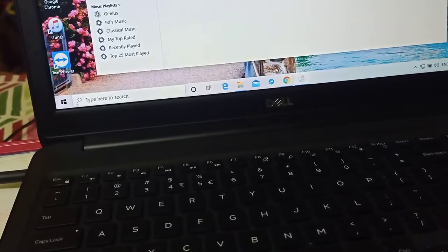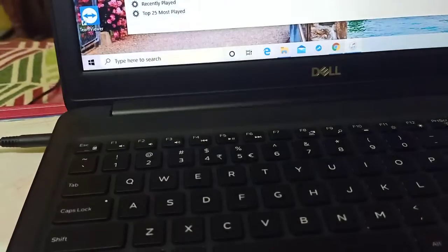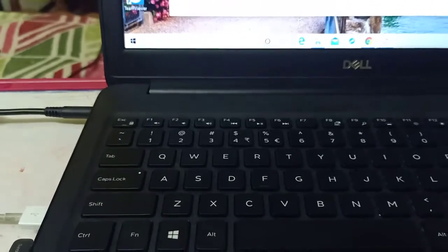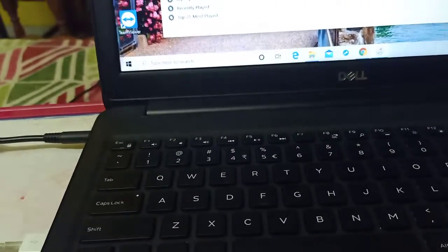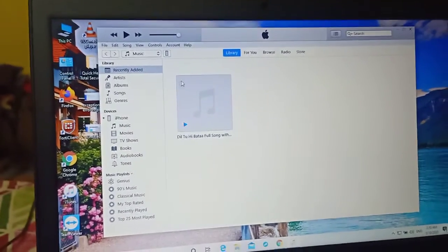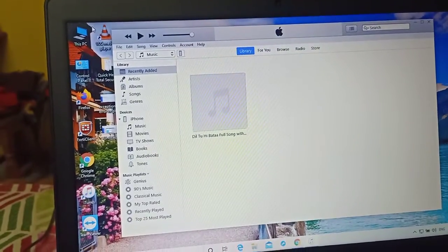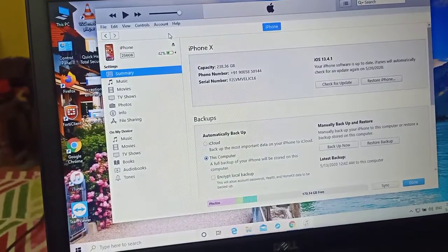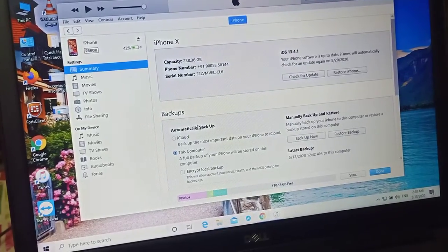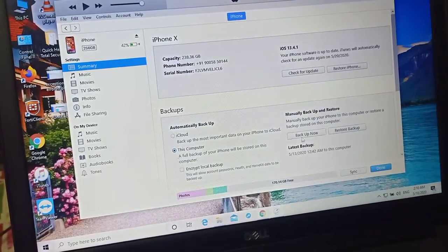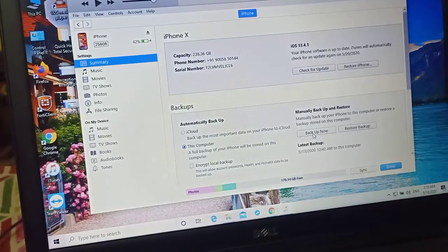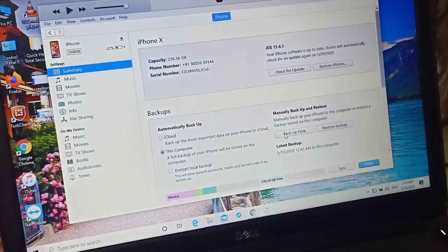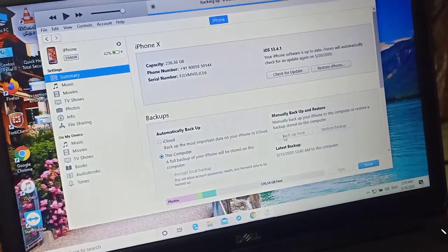Okay, right? And as you connect this iPhone to the Windows laptop, iTunes will automatically open. Then this is iTunes, and here this is your iPhone. You have to connect it here, and then you have to take the backup of this iPhone in Windows 10. You have to put the backup now.